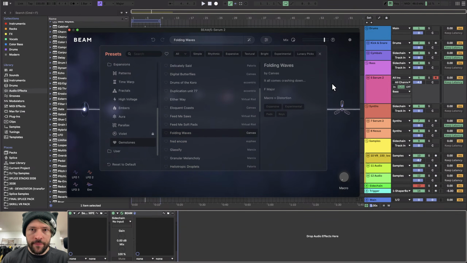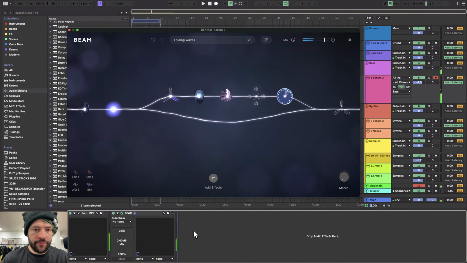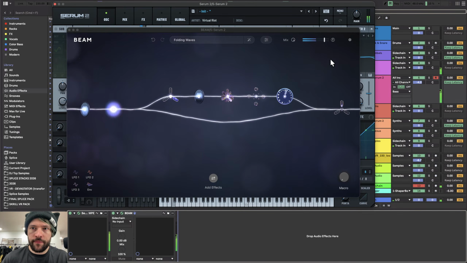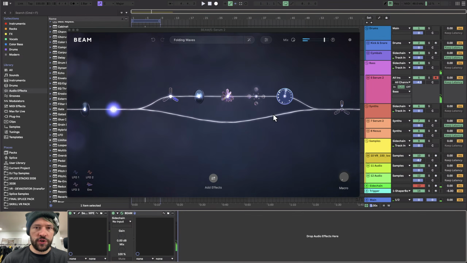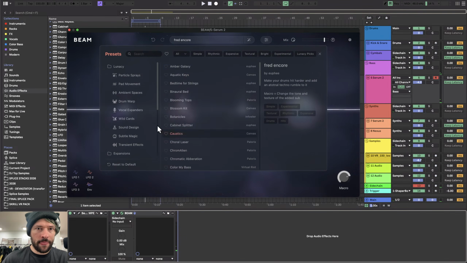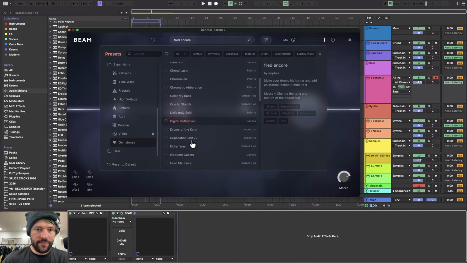Folding waves, F major. I love the amount of motion that these have. It's like a lot of sequencing going on inside of them. Ooh, and add a little bit of drive over there too. What do we have here?